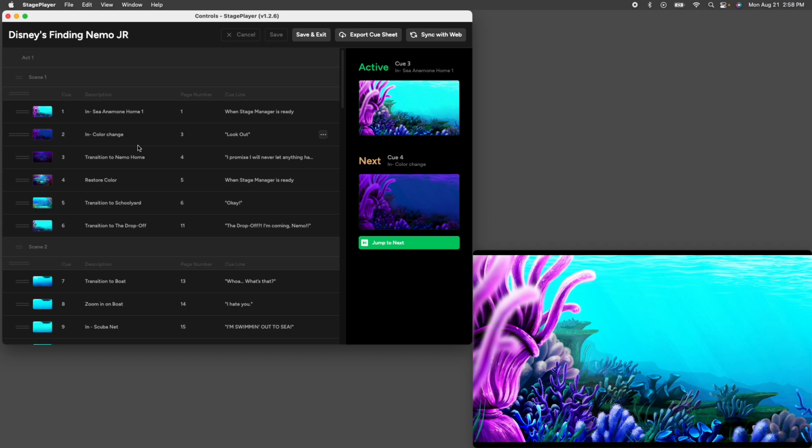Now, when you want to make changes to the show, you're going to bring your mouse over, and when you hover over any cue, this box with 3 dots on it, this button, is going to pop up. When you click on that button, it's going to bring up a menu of everything you can do to this show, to this cue.